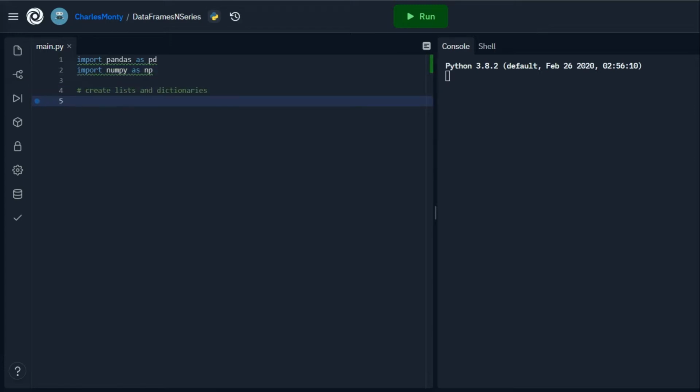Now we're going to create a couple of lists and a dictionary that we're going to use for our data that we can input for our series. So we'll call one of our lists labels, another list data, and our dictionary. And inside our list labels, we're going to put in some countries. We'll put in USA, Mexico, Brazil, and India.